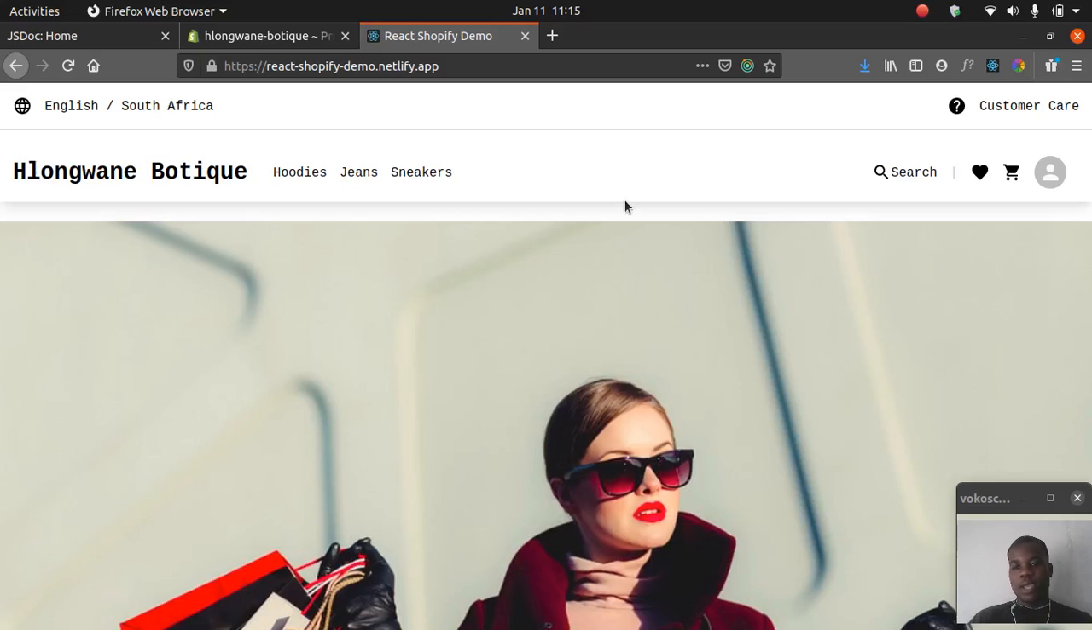So today I'm bringing you a Shopify React customization app. We're going to be customizing a Shopify storefront using React. This is the demo app, and we're using React Redux on this project.